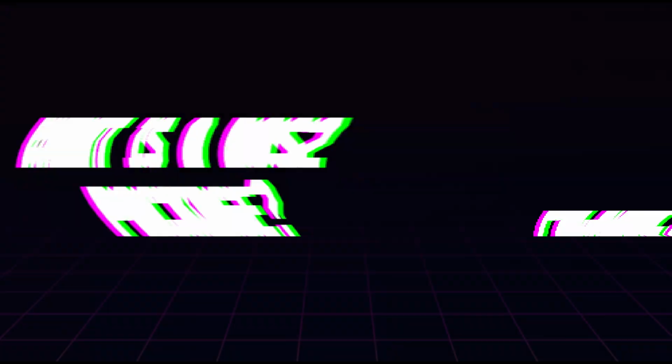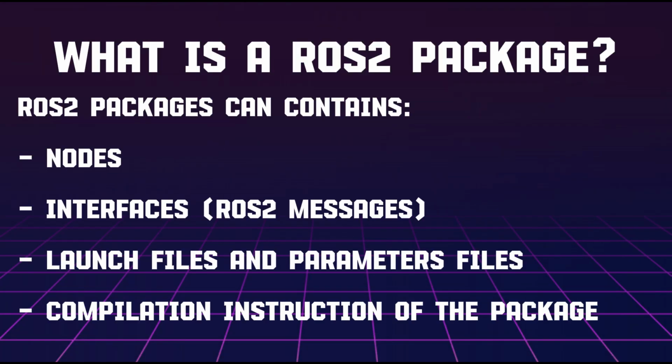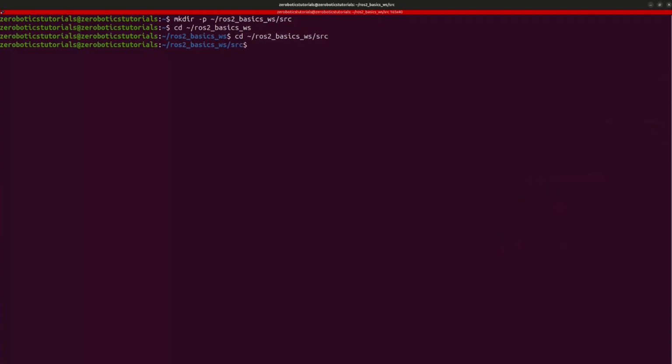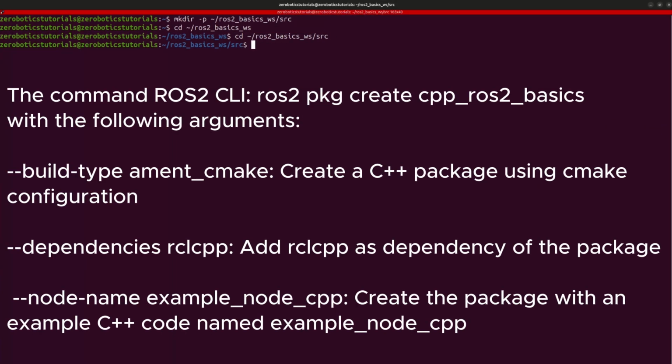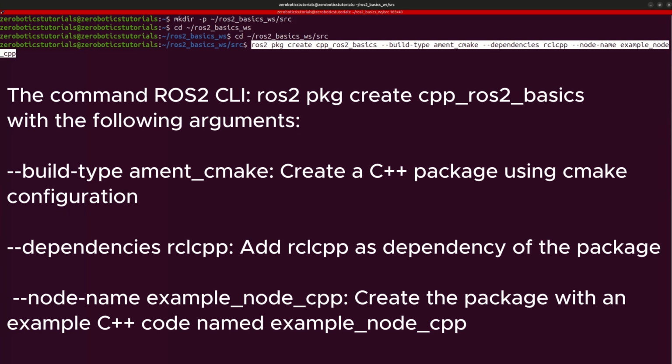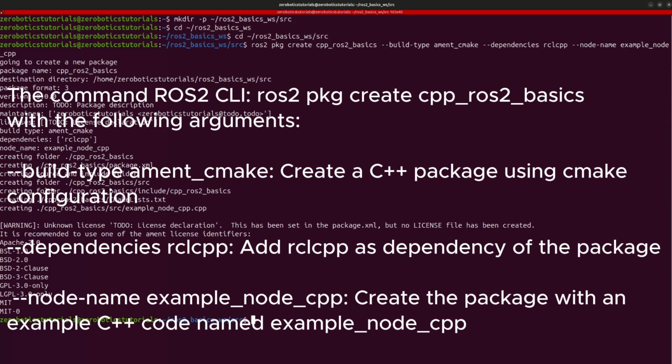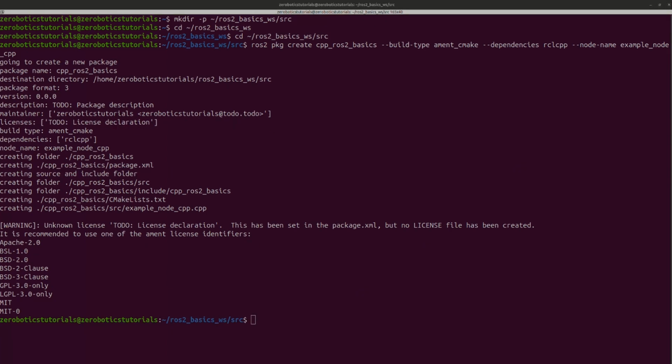But before, what is a package? A ROS2 package is the fundamental unit of ROS2 code. Each package can contain nodes, message definitions, launch files, dependencies, and libraries. To create a C++ package named cpp_ros2_basics in our workspace, we will use the following command. This ROS2 CLI command creates the package with the necessary files. It also creates in the package a basic executable node named example_node_cpp.